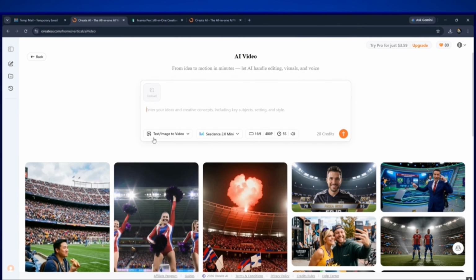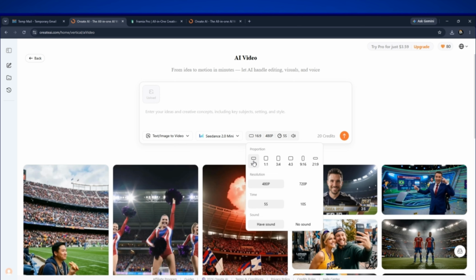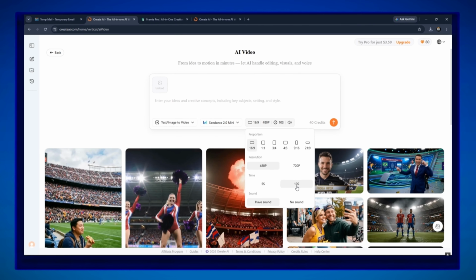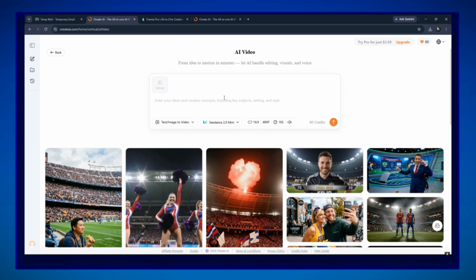Look at the settings panel and make sure the mode is set to text or image to video. Next, keep the aspect ratio at 16:9, which is the standard optimal size for YouTube long-form content. Change the video quality resolution to 480p, and finally, set the video duration length to exactly 10 seconds. With these highly specific parameters locked in, your video generation will cost exactly 40 credits.